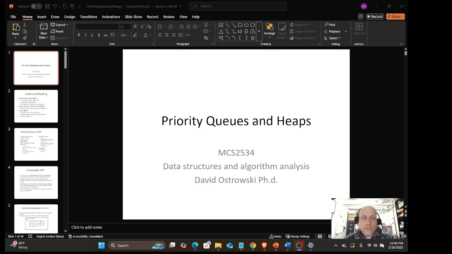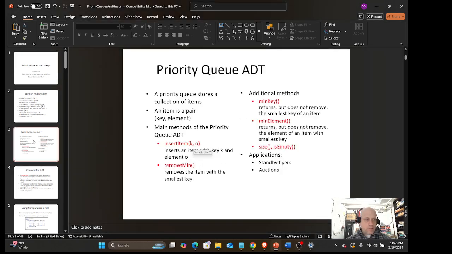In this recording, we're going to be talking about priority queues and heaps. Let's take a look at the overview of the priority queue ADT. A priority queue stores a collection of items. An item is a pair, with a key and an element.